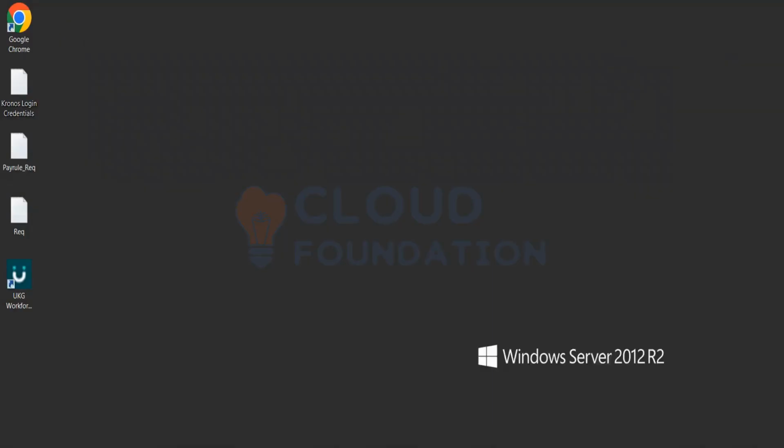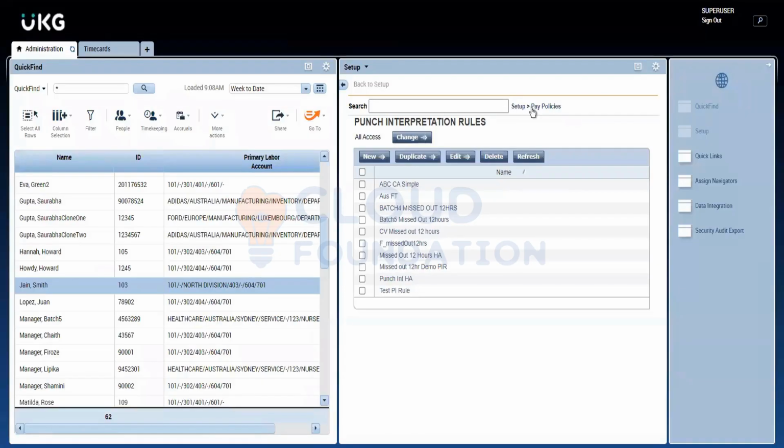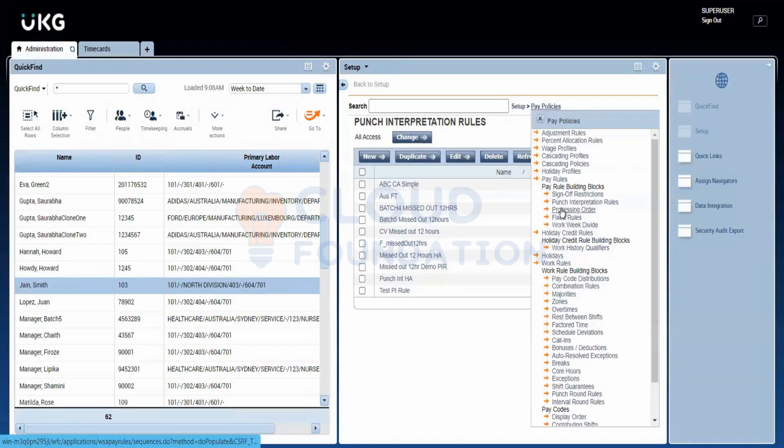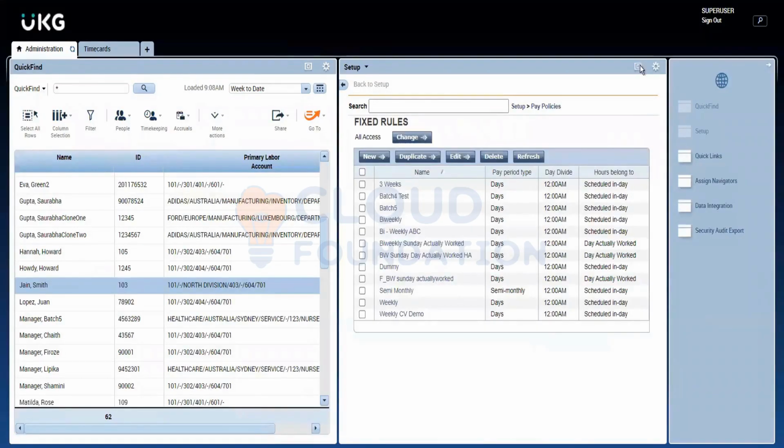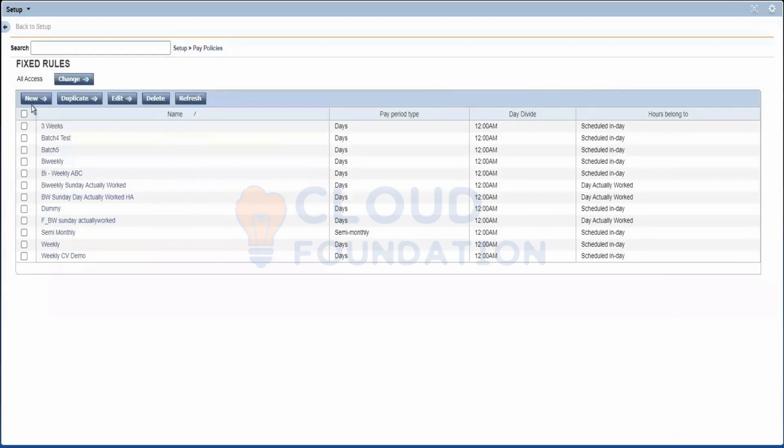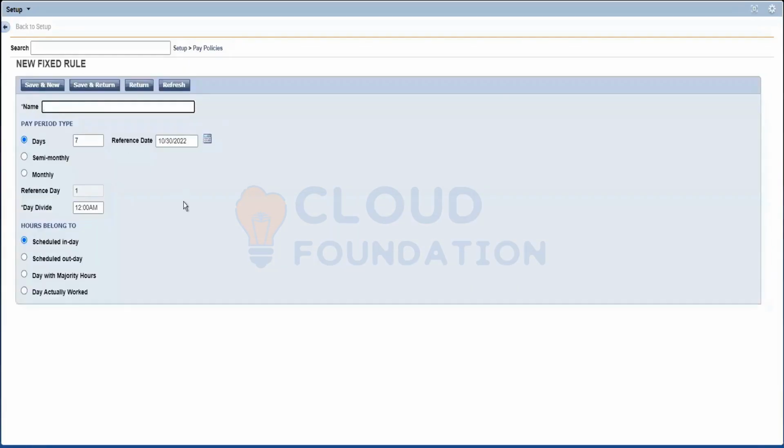Yeah. So the next item for today is the last topic on the pay rules, which is the fixed rule. This has some significant importance. This will be used across all the apps. The reason is this is what defines whether the employee is weekly, bi-weekly or monthly. You can see here, if he is weekly, we need to choose days and give 7 here. If he is bi-weekly, we need to choose 14 here. And if he is monthly, we need to choose monthly. Semi-monthly, mostly we are not using it, but we use these 3 items.